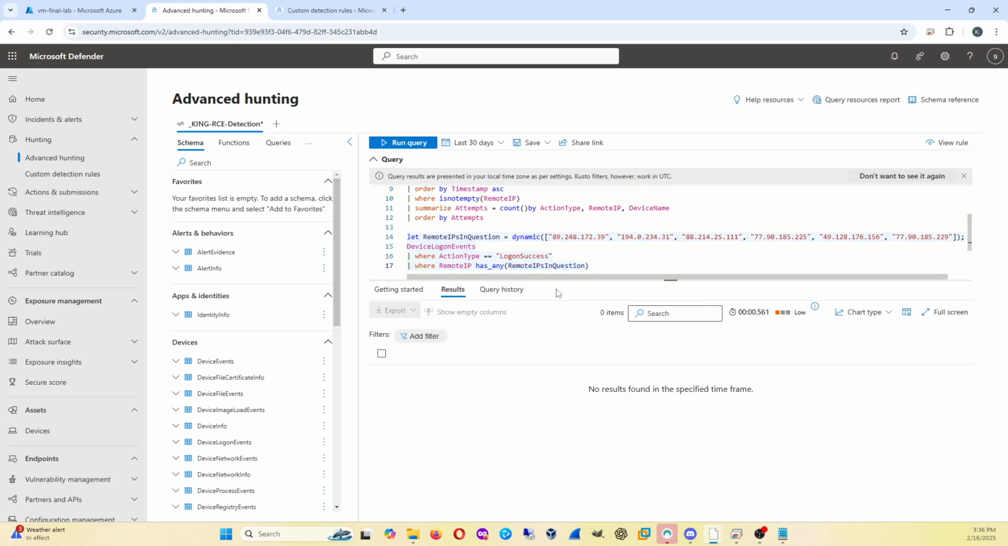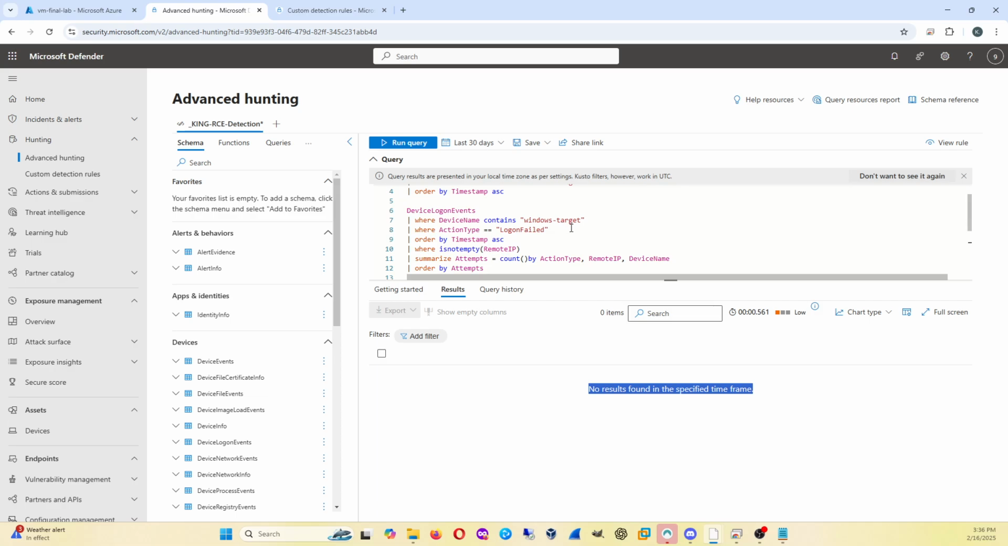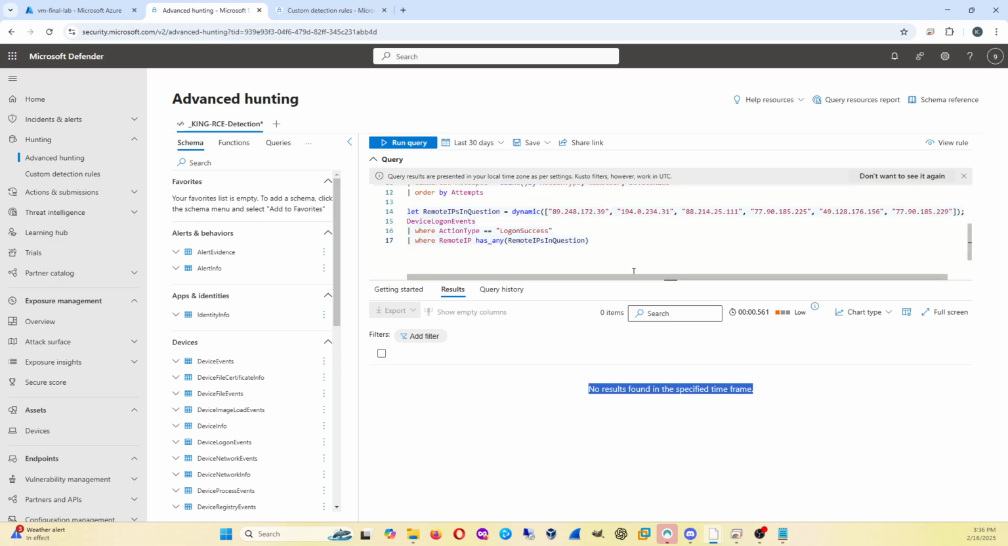Okay, so the result came back empty, which is a good sign, right? So we're searching within the past 30 days and saying, hey, do any of the top offenders in this particular search have they been successful in logging in to the specified machine within this time frame? And the answer is no. They have not been successful in logging in within the specified time frame. So let's see if there has been any successful login attempts on that machine within the past 30 days.